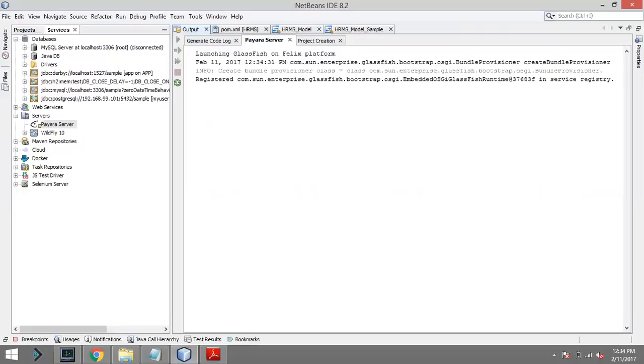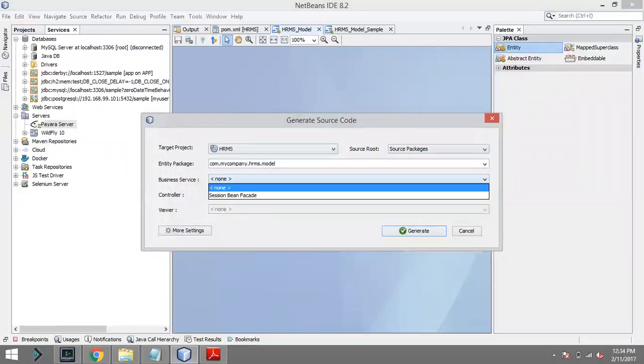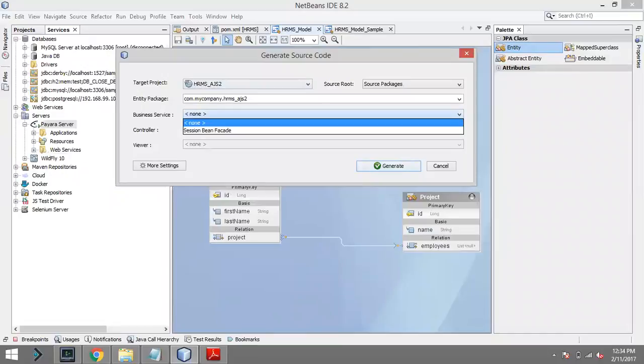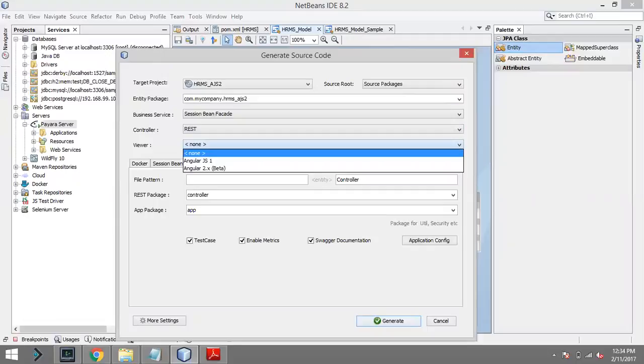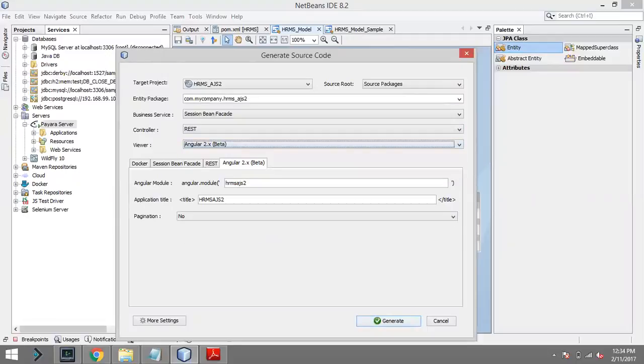At the same time, I will also generate the new project for AngularJS 2. I will select the session bean, and in the controller, I will select the REST. And now I will select the AngularJS 2. It is now in beta state. If you are using it in your new project, just wait for 2 weeks, so it will be the stable release.